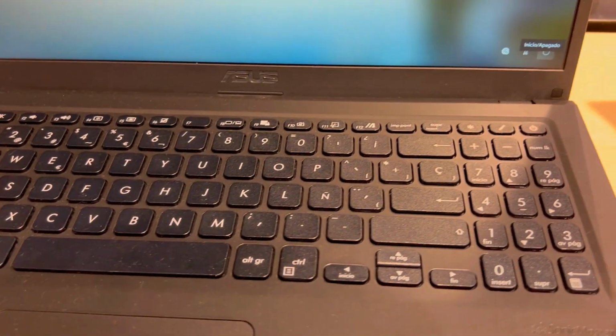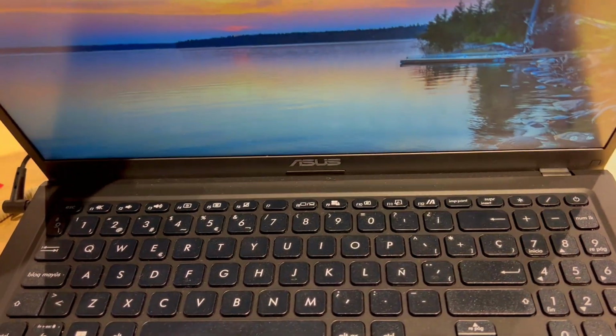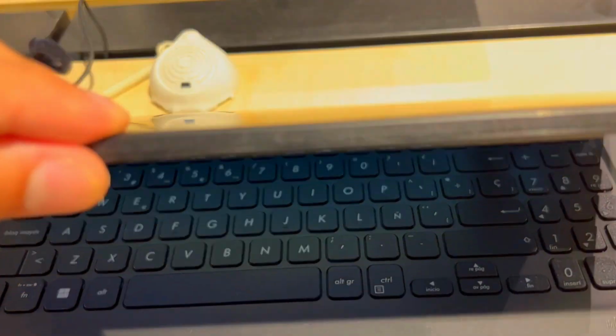Last, despite having 4GB RAM, it runs Windows 11 smoothly. With comprehensive connectivity options, it's a practical choice without breaking the bank. Simple setup, hassle-free usage. Definitely a solid pick. All in all, fantastic laptop.